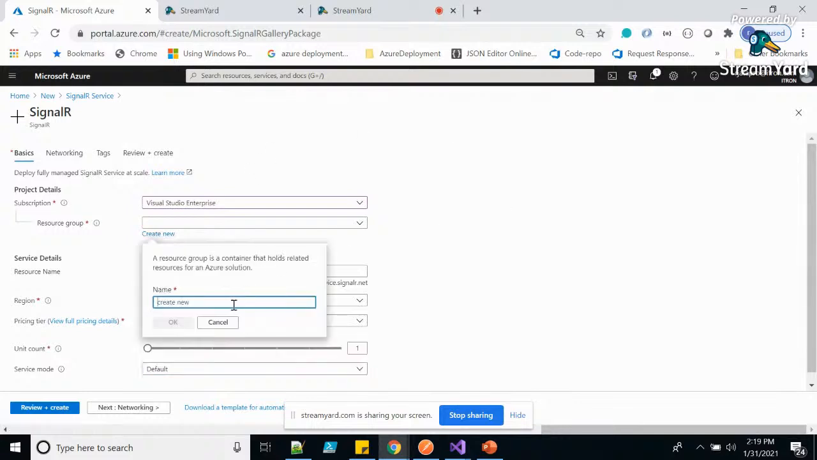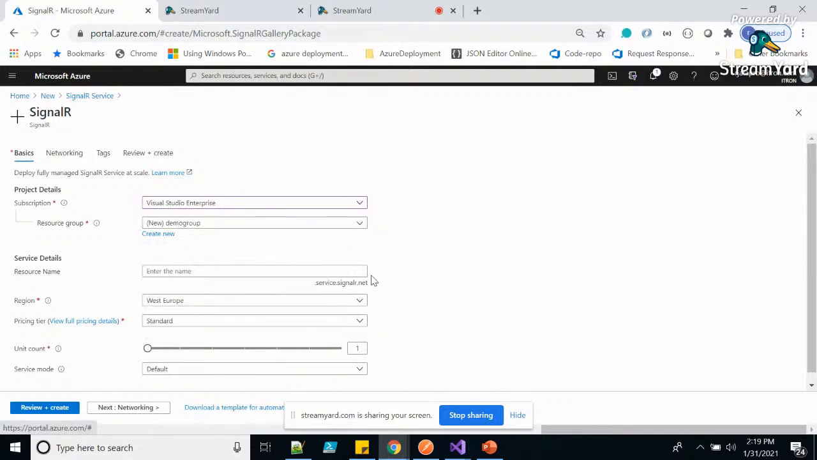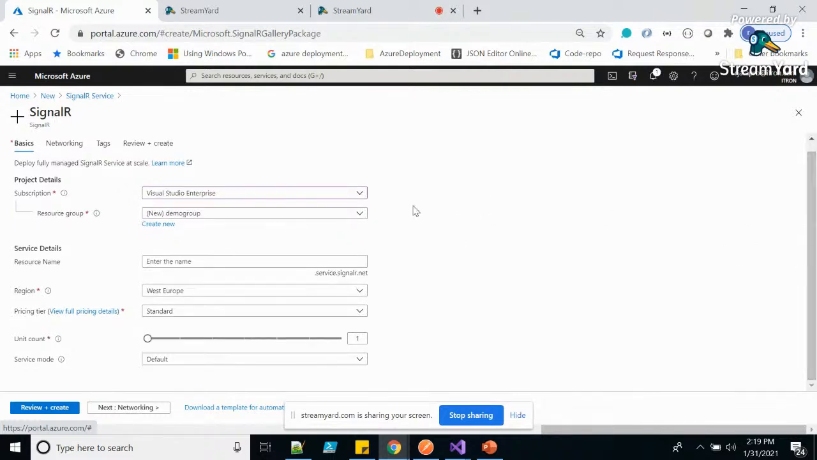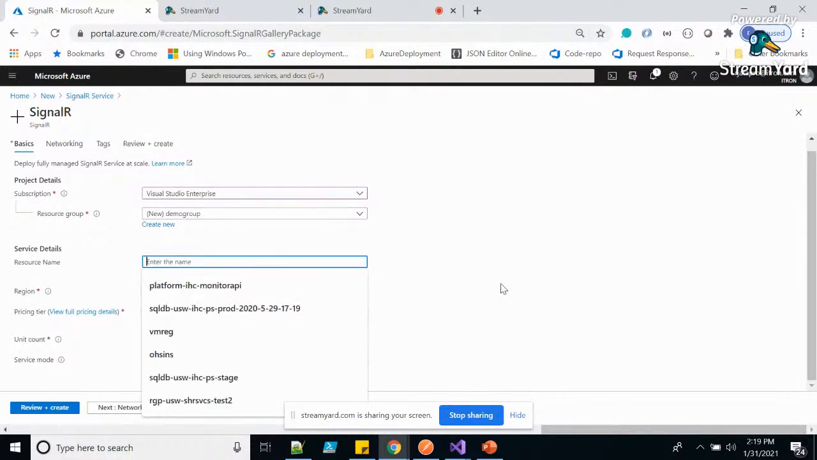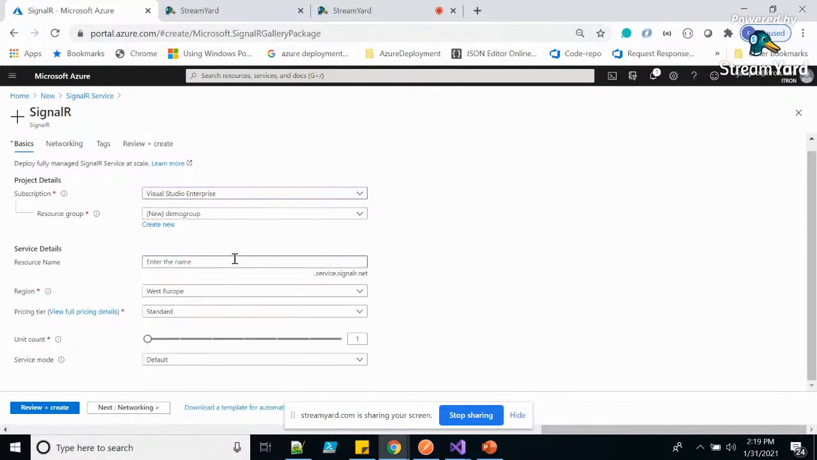So let me just create a new resource group for my purpose. I'm just going to put a demo group and the resource name. The resource group is common for any resource in Azure. There is nothing specific about the Signalr here. Coming to the specific part of the Signalr, we have to provide a resource name for the Signalr service.